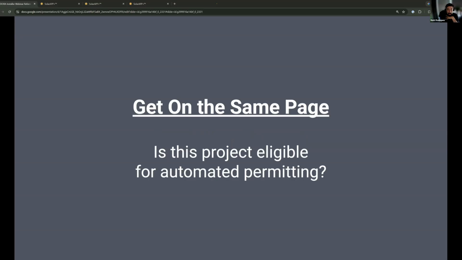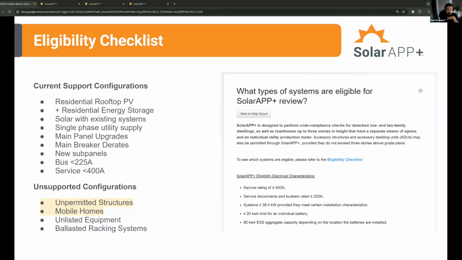Let's move on to what you need to be eligible. Let's get on the same page. All right. So SolarAPP currently supports residential PV and PV combined with energy storage systems, including a host of complementary details that allow the tool to evaluate most installations. However, there are still certain limitations. The systems listed on the right side of the slide are not eligible for SolarAPP Plus permitting at this time.